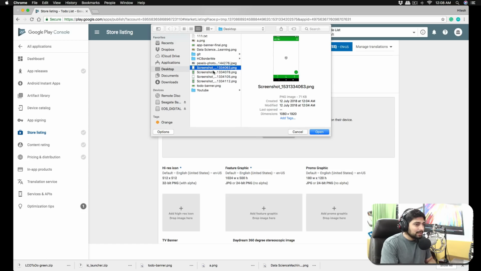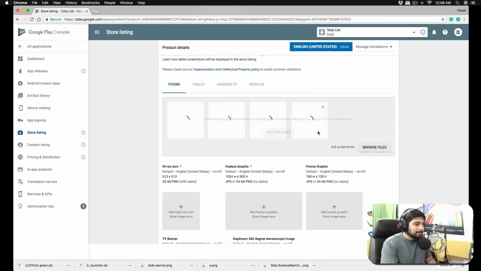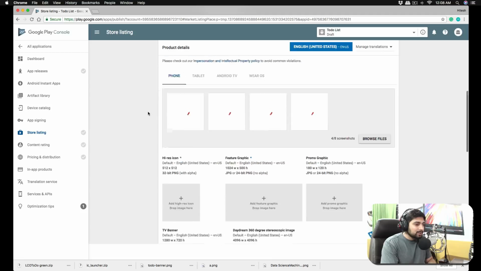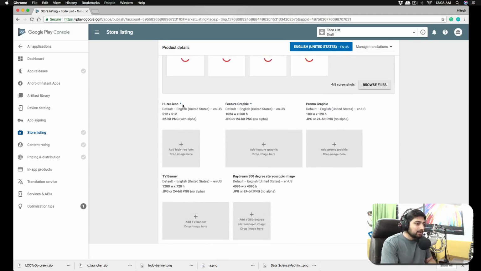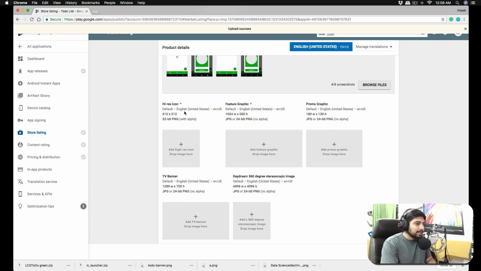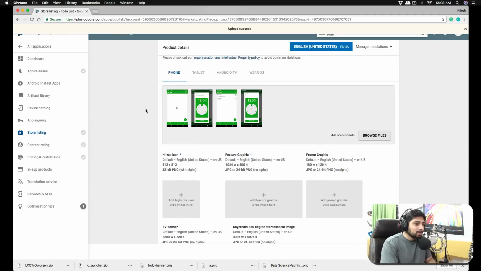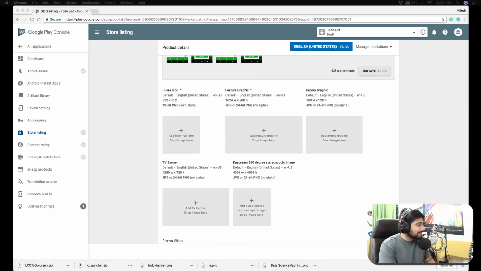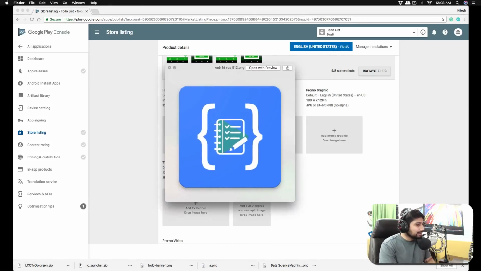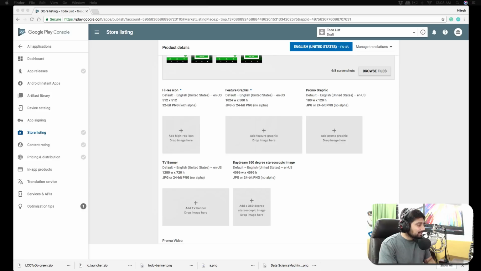Is this the one? Yep, this is also one till here. So I'm going to be selecting all of them till here. I'm going to be opening it up. Now we have 4 screenshots. Now notice screenshots are required. Then the next thing that you require is an icon. So upload success. Now we need a high resolution icon, which I also have here. Okay. So this is how it looks.